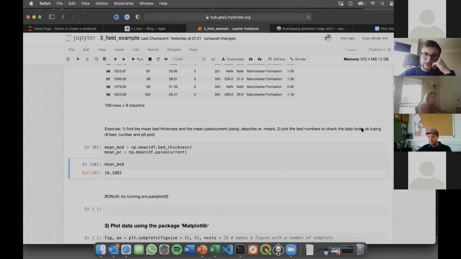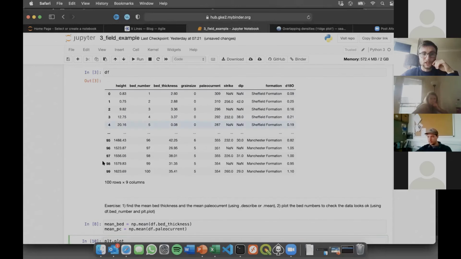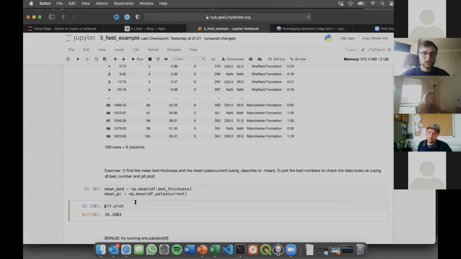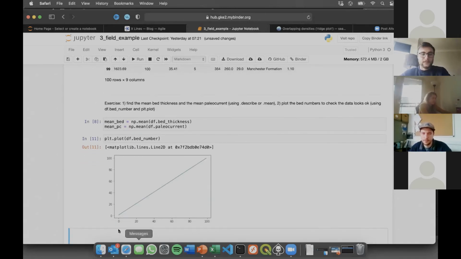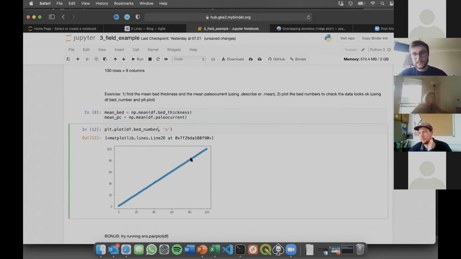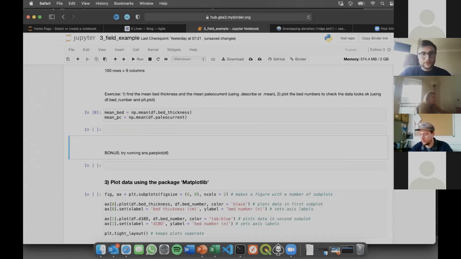So the second thing I wanted you to do was to plot the bed numbers to check the data looks okay. Using plt.plot, I just want you to plot df.bed_number. I've numbered each bed vertically. So just do that to check that the data is loaded correctly. If you do that, then you can see it incrementally increases. So the data hasn't loaded in different chunks, say we're going from bed 20 to 40 and then bed, I don't know, 45 to 50. It's continuous. So if we look at the scatter, it's a continuous scatter. So it makes sense. Just a quick check. Not that important, not that useful anyway, but just nice to check.